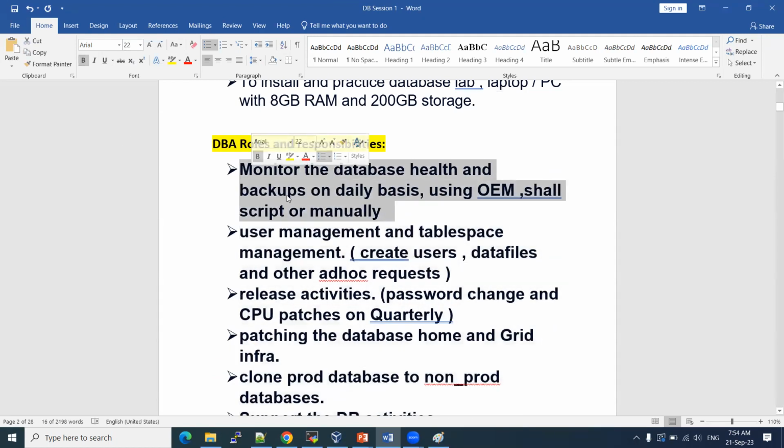Okay, as a DBA, we should monitor database health. Health means whether the database is up and running or it is down. Are there any warnings? Are there any errors? We have to monitor that on a daily basis.